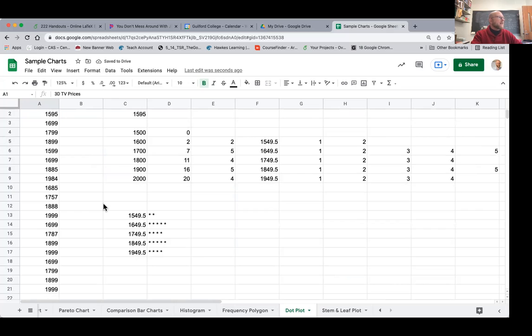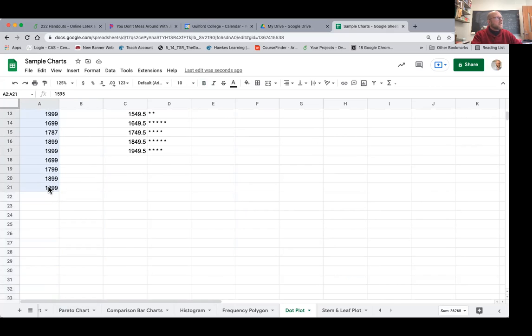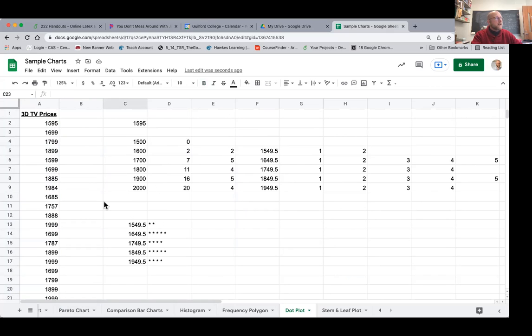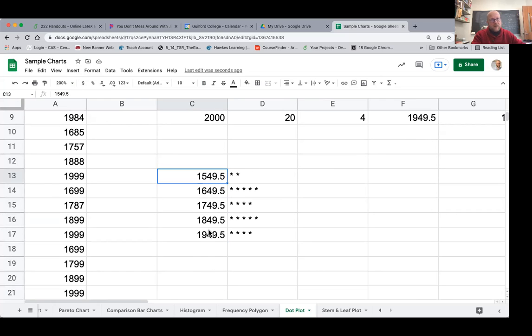And I have the same data as before. I did this time go ahead and sort the data because I want to show y'all how to do these dot plots. If you're going to do a dot plot, you can do it without having software at hand.